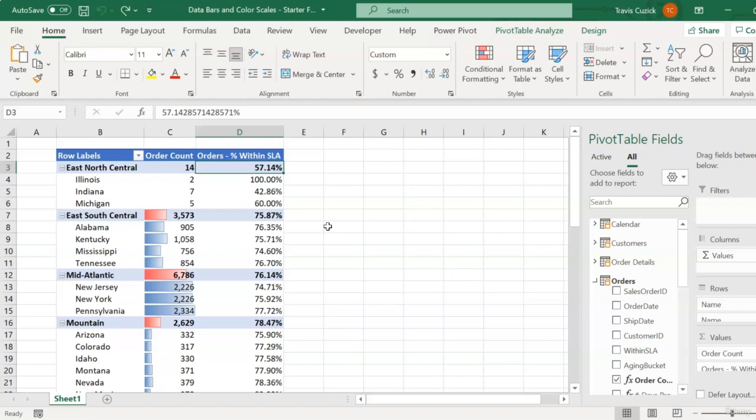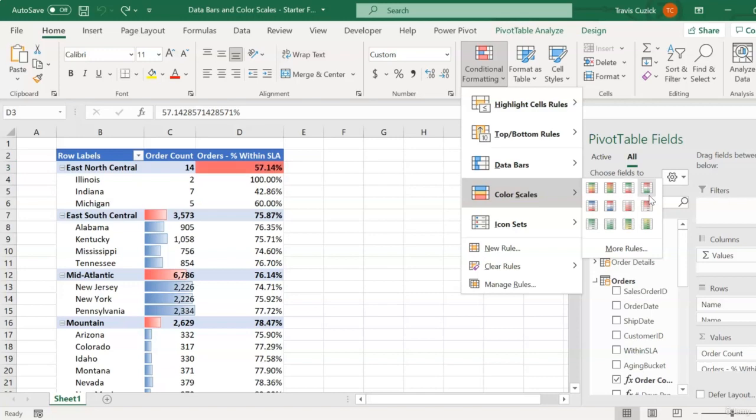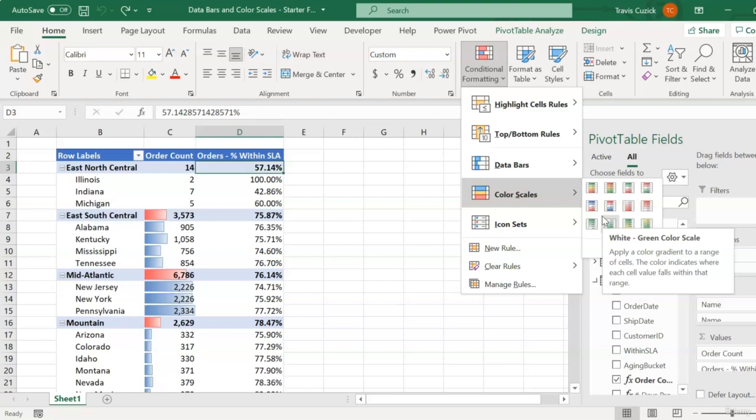So now to apply color scales to our new measure, I'll just make sure I've got any cell in that column with our measure selected, and then again hit our conditional formatting button. And now I'll hover over the color scales option, which again allows us to preview a series of different color palettes. So since our measure is one that would be considered to be performing better if it's a bigger number and worse if it's a smaller number, it makes sense to choose a color scale where there's a color associated with negative performance at the lower end and better performance at the higher end.